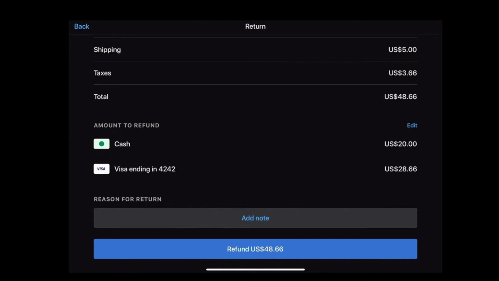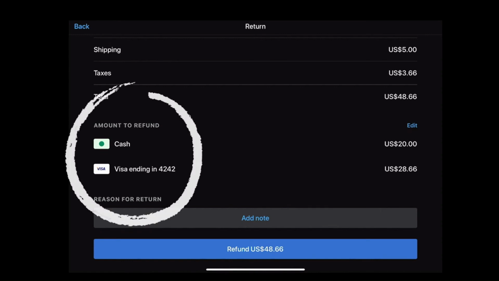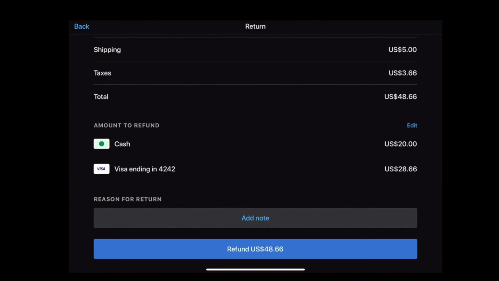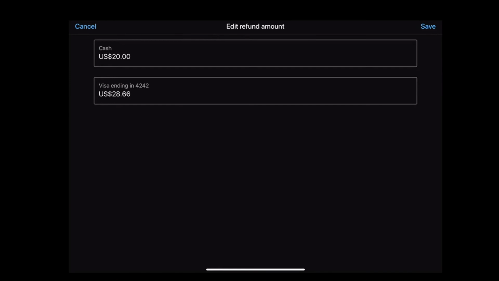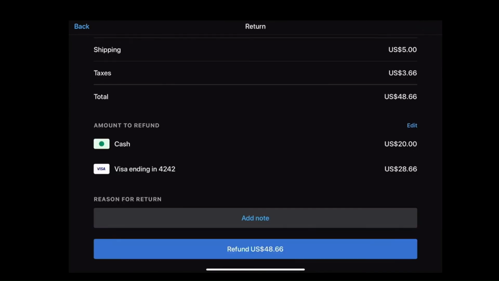Now, offer the refund payment through the same portal or same payment method the customer initially used to pay for the order. And if the customer has used more than one payment option, you can split the refund through the same payment methods. For this, select the edit in the amount to refund section and enter the amount you want to refund for each payment.